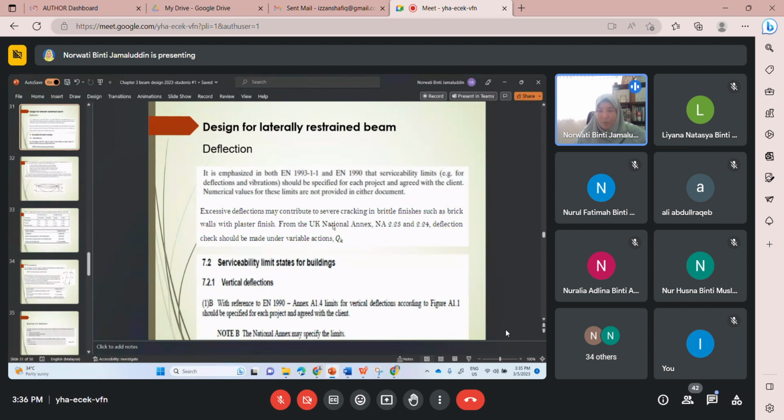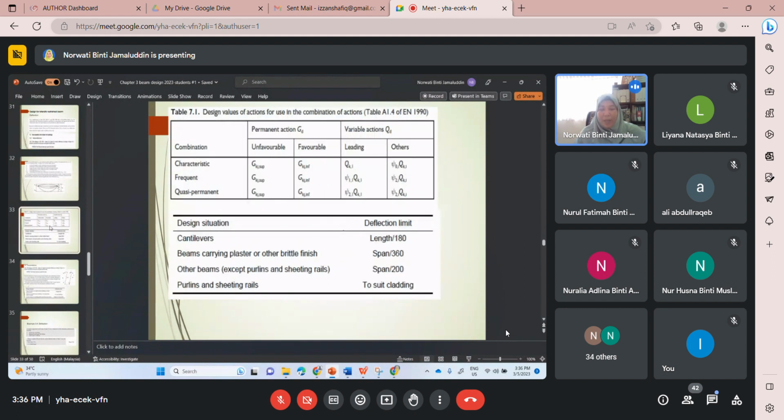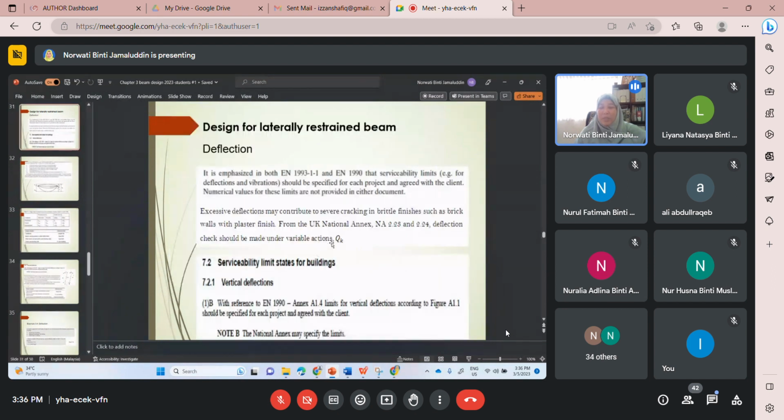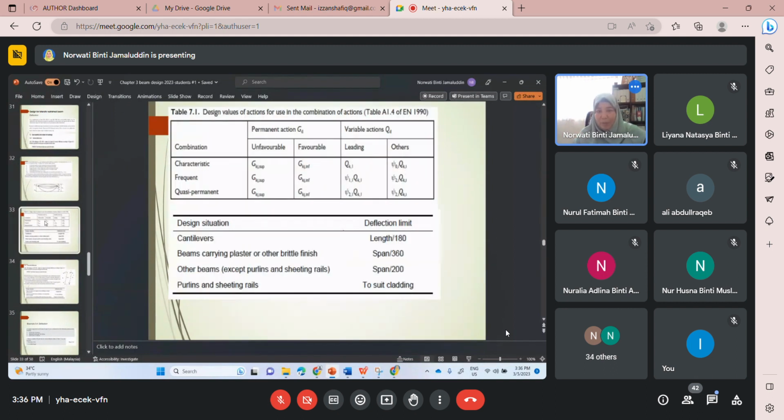See this one. UK National Annex: deflection check should be made under variable action. And the UK National Annex says unfactored variable action means 1.0 QK. Okay, 1.0 QK.